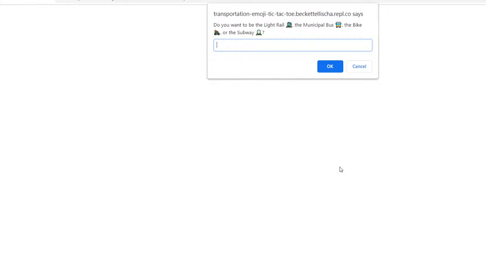And these transportation emojis are a light rail emoji, a municipal bus emoji, a bike emoji, or a subway emoji. And the user chooses these. As you can see on the screen, there's a prompt which pops up: Do you want to be the light rail, municipal bus, bike, or subway? To choose these, the user types in light rail, muni, bike, or subway. And there's room for error.